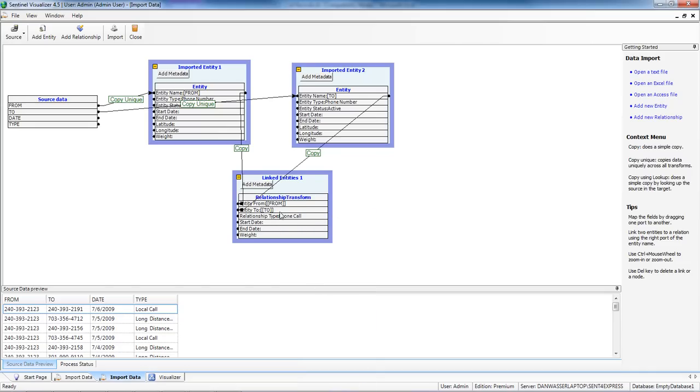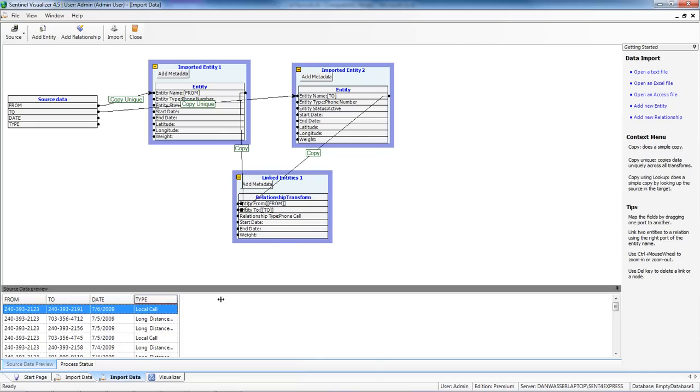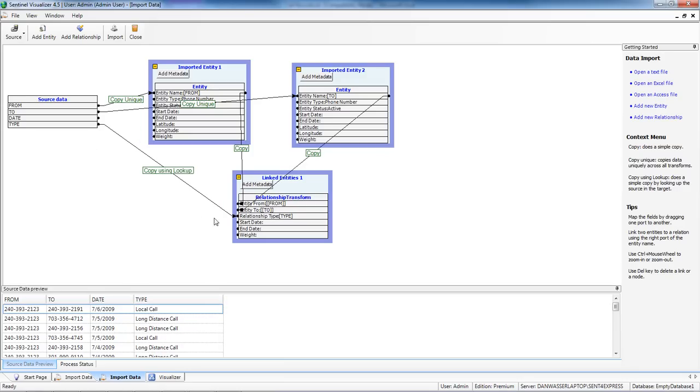Now, although this is a perfectly acceptable type of relationship, in this example, I happen to have the type of phone call that it occurs, so I can make that the relationship. And I can also take the date and make that the start and end date. So this is my data map from taking from my spreadsheet into Sentinel.